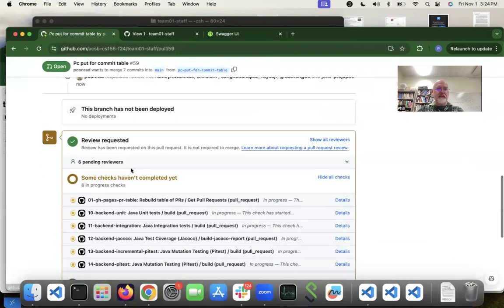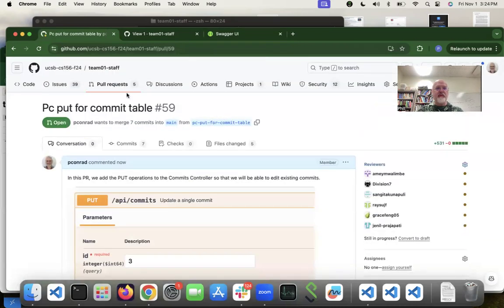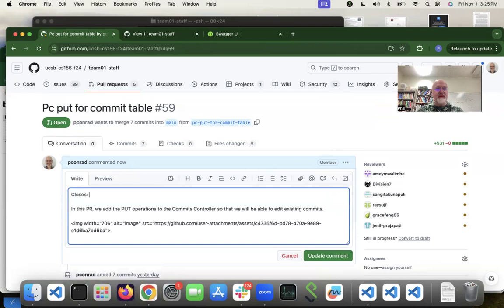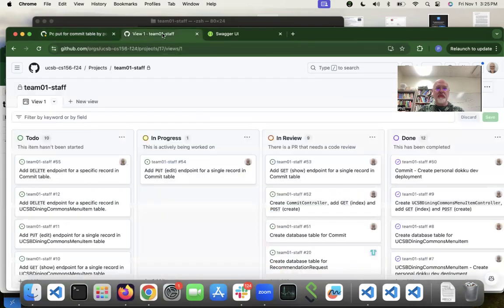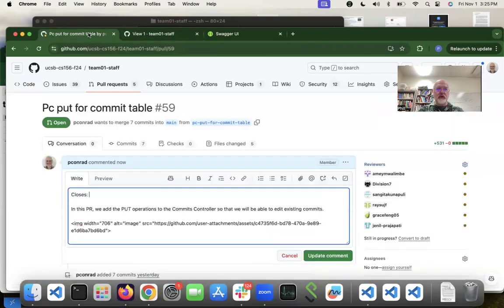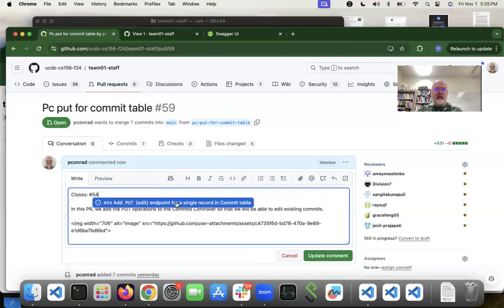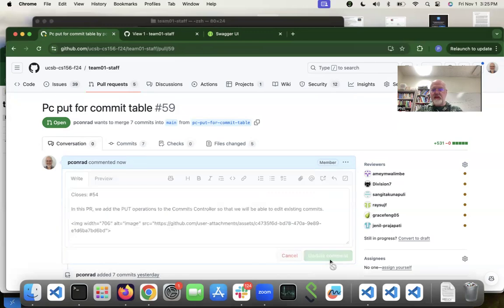It will run through all these checks, and it'll probably be green in a few minutes. Since there is a pull request, oh, one other thing I forgot to do, but I should put up at the top here, closes, then look back on my Kanban board. This is number 54, closes #54. That's put, that's right. Update comment.